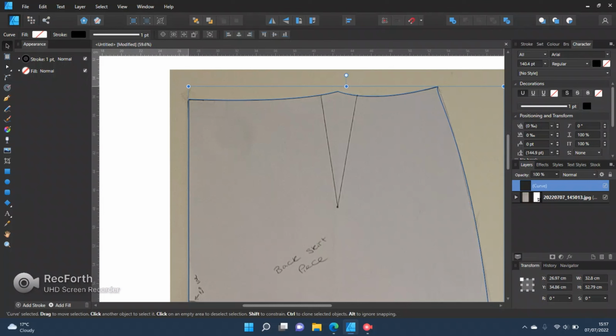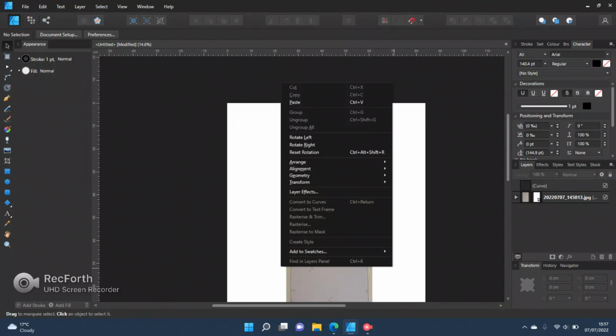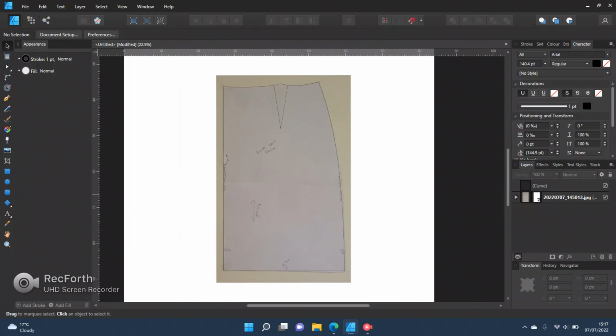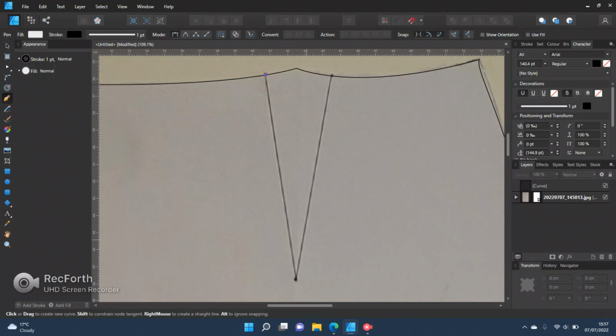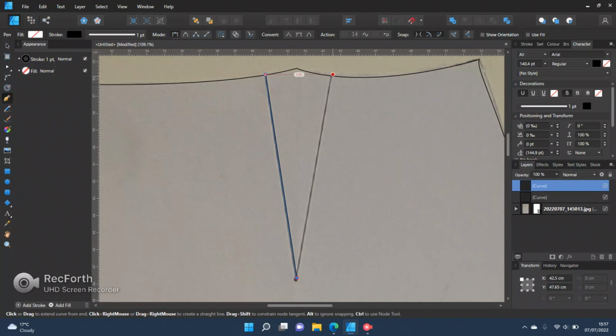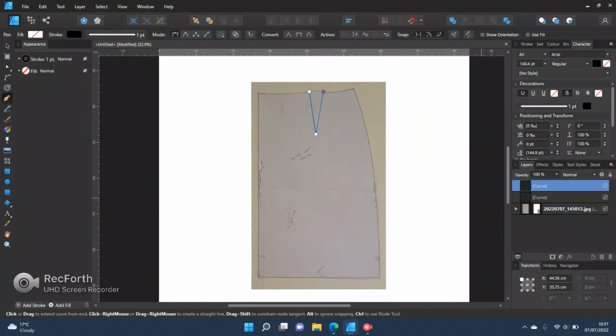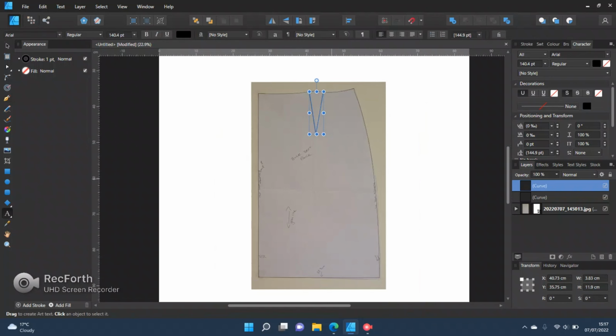Okay, and then yeah, so that's your main outline, and then you just want to go in and add all your extra pieces. So I would get that again, and just add your dart, and then you just want to use the text tool and just add all the things you want to add on.